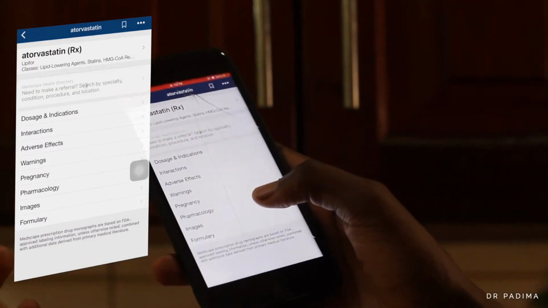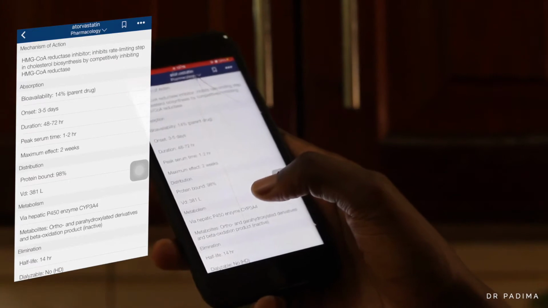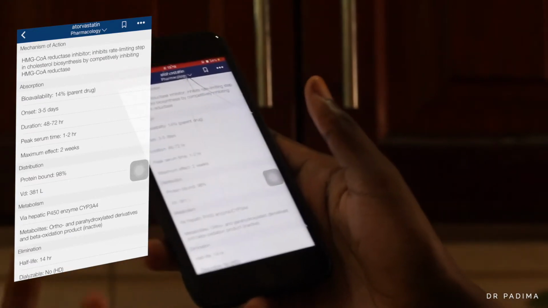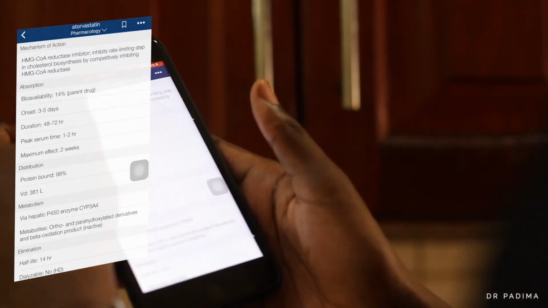So these are the nice things that it brings, and also the pharmacology behind it. How does it act? Where does it act? Mechanism of action. It gives you everything. So if you really want to go more into depth on why you're using it, you can actually check.